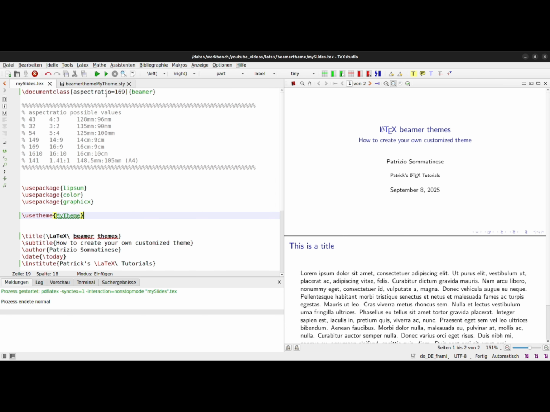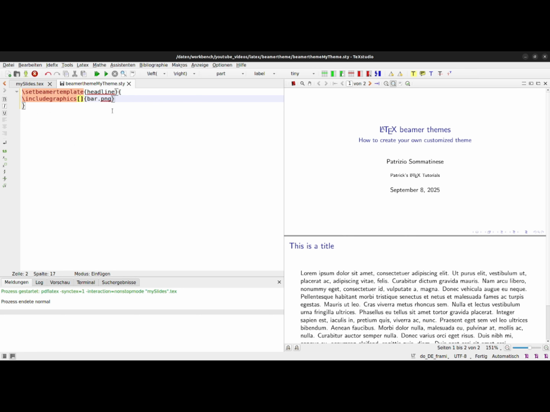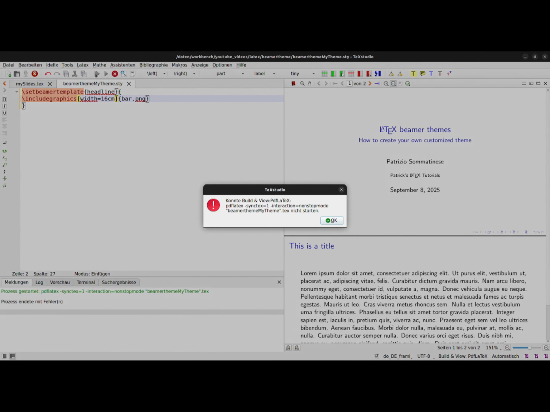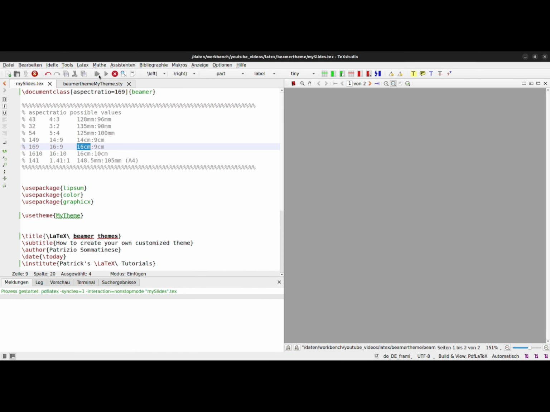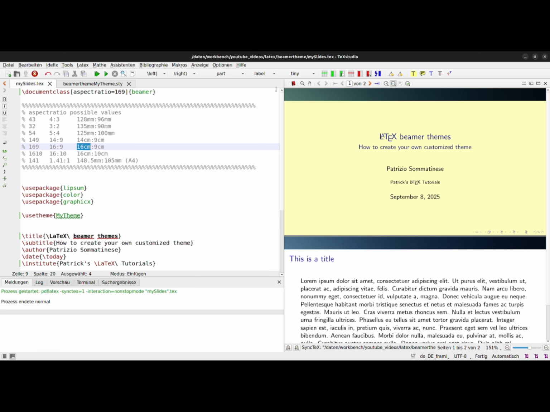At the moment I use the aspect ratio 16:9, so my slides are 16 centimeters wide. So I could say here I want to have the width 16 centimeters and the bar should be spread out. I have to compile this one, and now I see this bar is spread out over the whole width of the slide.